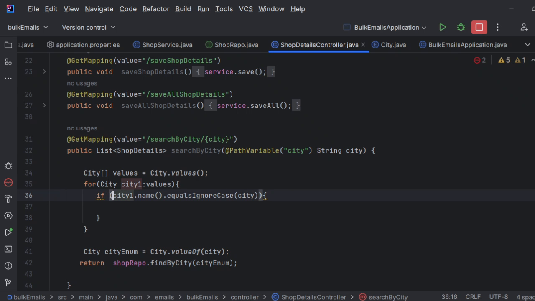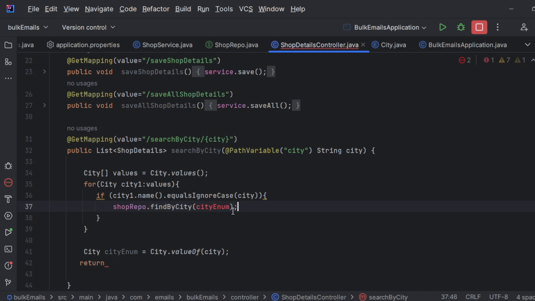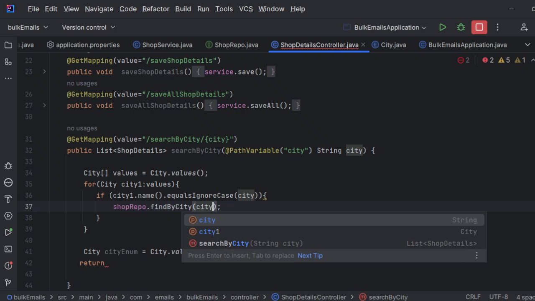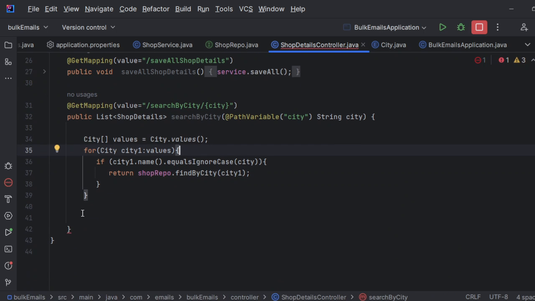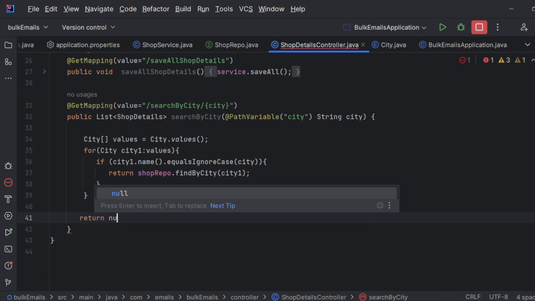I have simply iterated over this list of values present in the enum. From there I am checking whether my ct is actually equal to this or not. If that's the case, then I can simply call this method here and pass on that ct1. This will be my return. If not, what I need to do here, it is going out here, I can simply set null.